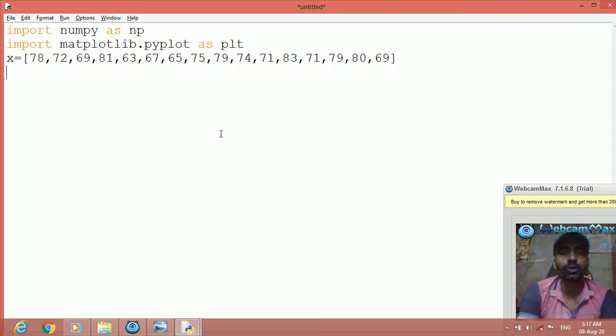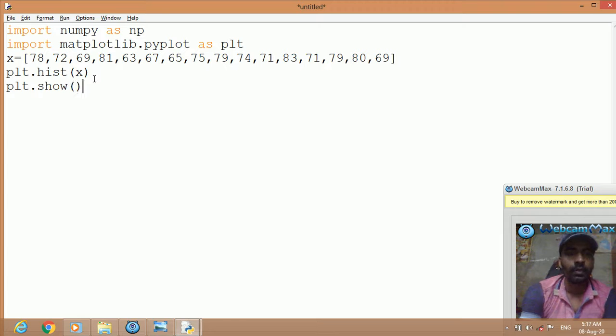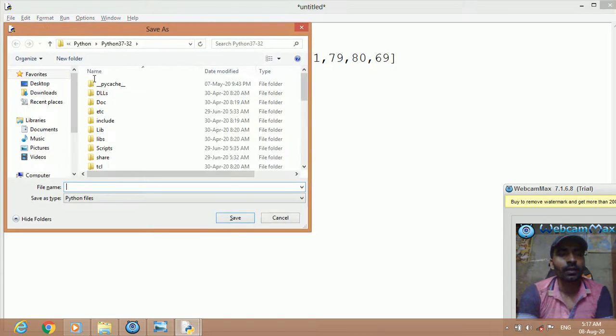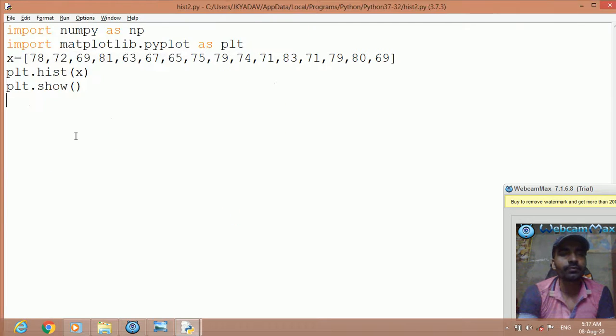For a histogram, as you all know, we simply type plt.hist. Then we type the data which we want to show, that is x. This is our data or values which we want to show. Then we close the parenthesis and type the command plt.show. Now save this program with the name hist2.py. Click the save button.